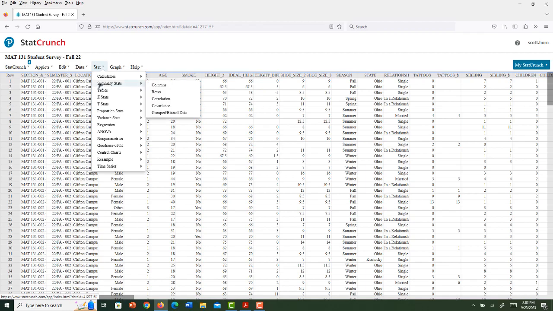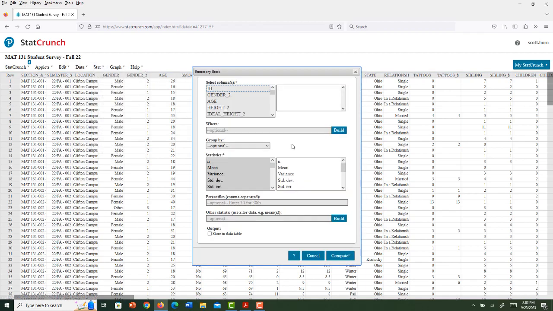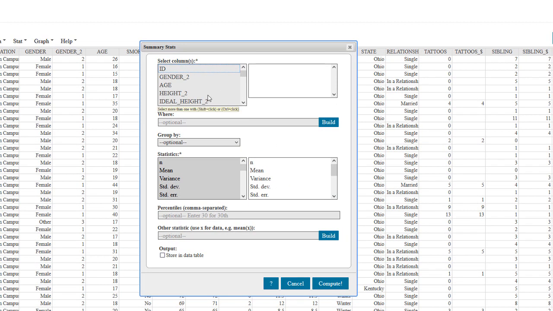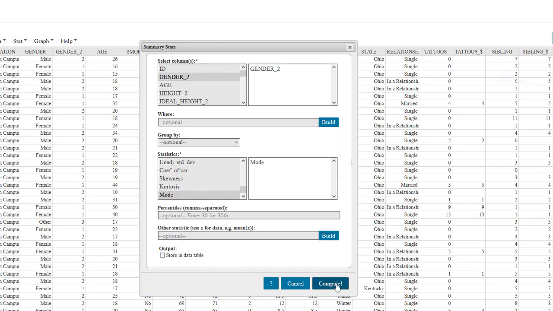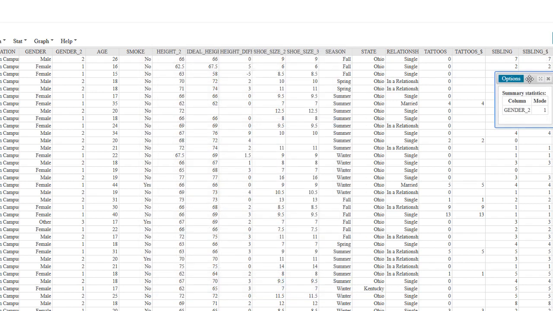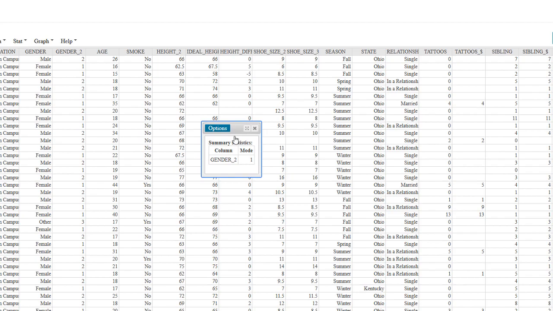So we go to Stat, Summary Stats, Columns. We select the variable, gender 2, and then this time we want to scroll till we find the mode. And then we hit compute. And here in the window we see that the mode is equal to 1.